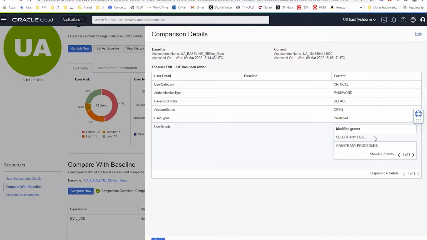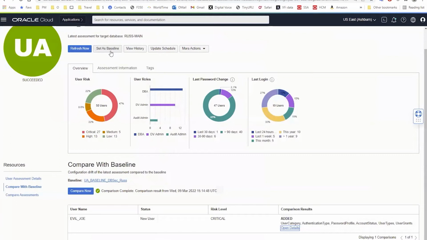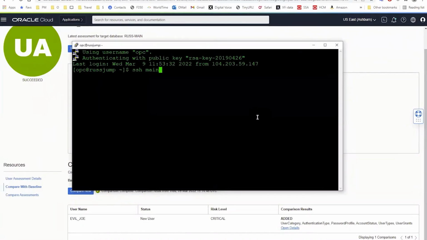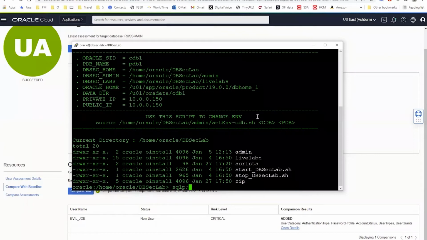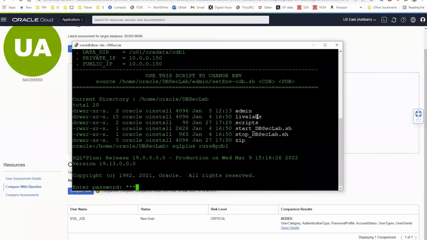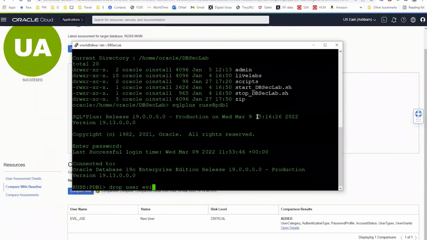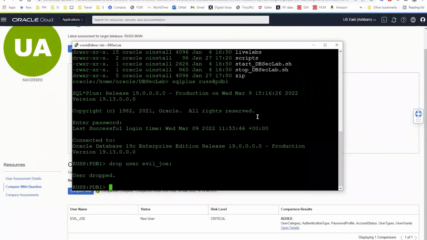My choices here, once I get a deviation from baseline, just like with security assessment, are to either accept the change, so I could set this new assessment as baseline, or more properly, to revert the change, which is what I'm going to do. So I have now reversed my change.